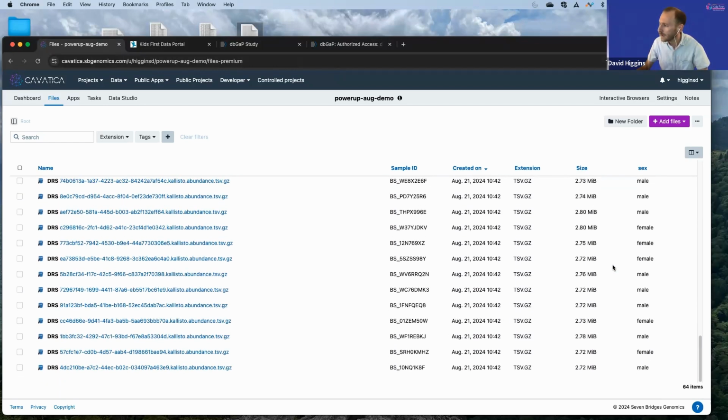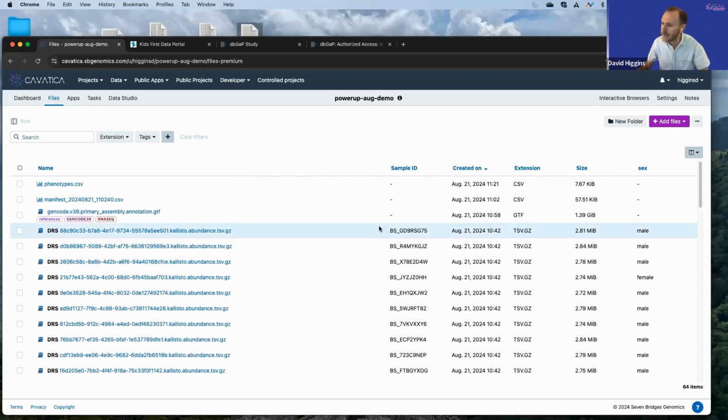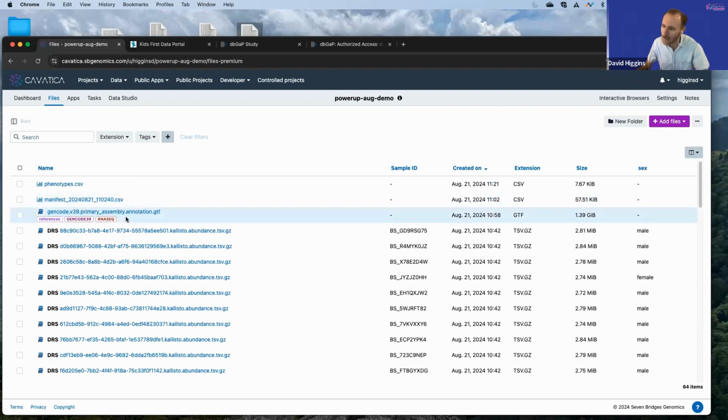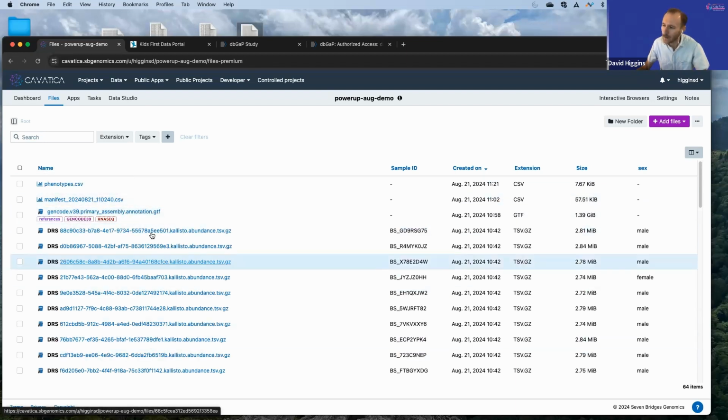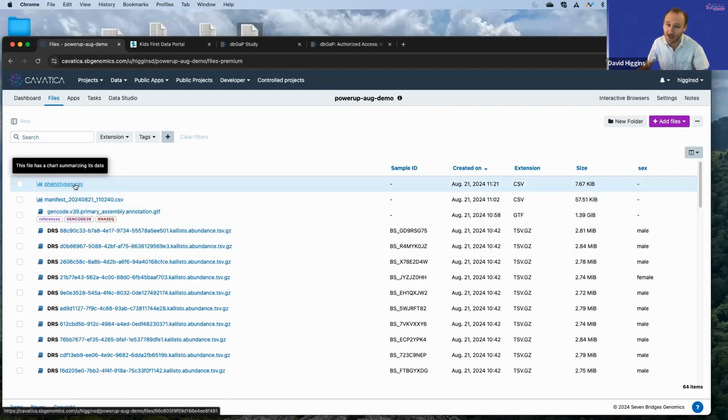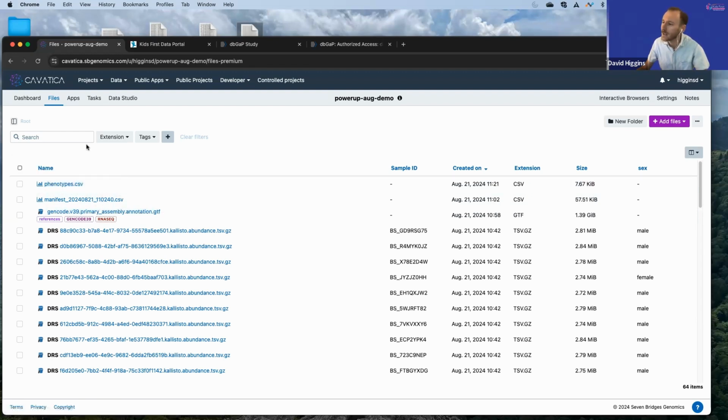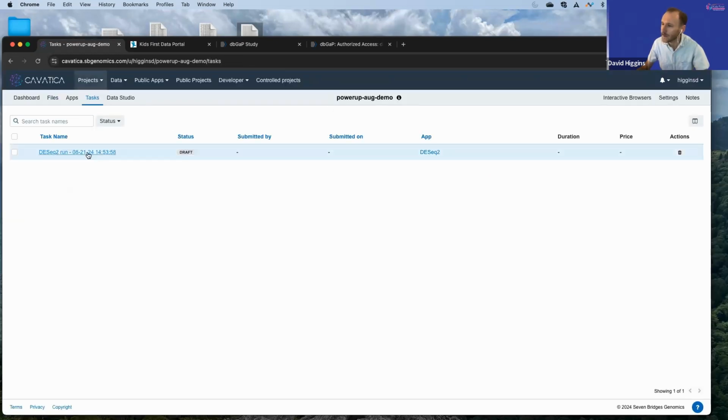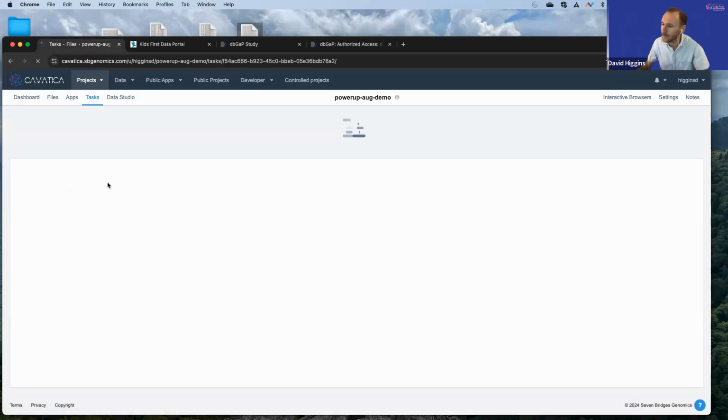Great. Okay, good. So we are just about ready to put all the pieces together now. We have our expression abundance files, we have our GTF file, and we have our phenotypes file. Those are the three inputs we need to run the workflow. So let's go ahead and plug it in. I'm going to go back to my task, and we're going to go to DESeq to run.